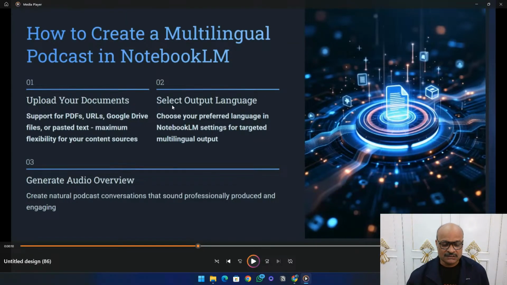And select output language. That output language you have to select first. Before starting anything, uploading any document, first you have to select your output language from settings and create natural podcast conversation that sounds professionally produced and engaging. You can see the audio overview.